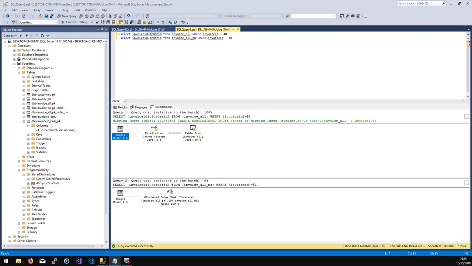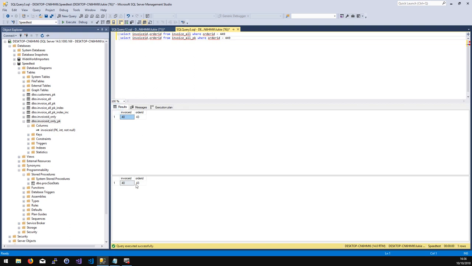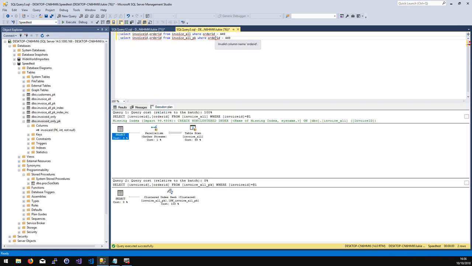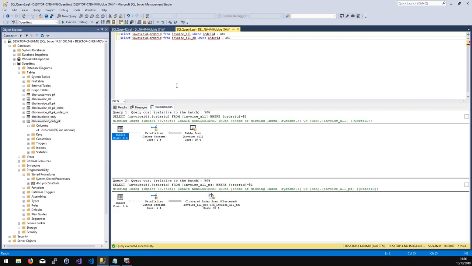So if we change this around a bit, what happens if, instead of using the invoice ID in the where clause, we use the non-indexed column in the where clause? We're still returning the same two columns, so we'd hopefully get the same results. But this time the where clause is different. We're using order ID, which is not indexed, in the where clause. And look, lo and behold, we're back to 50%, 50%.